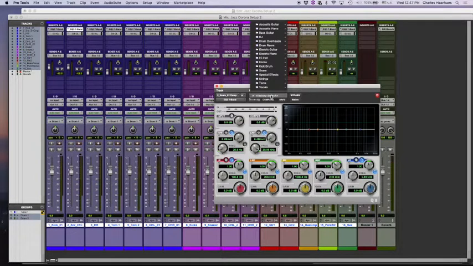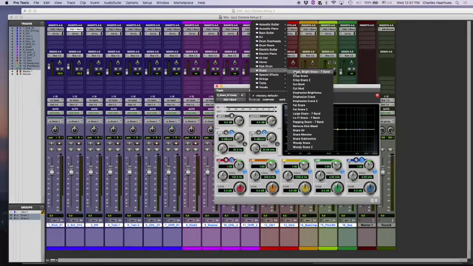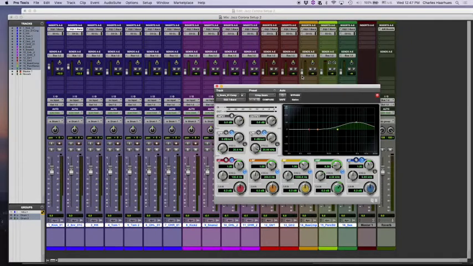There's my EQ, find snare. They've got quite a few different snare presets. I'm going to just choose crisp snare, and you can see what it does is it basically adds some high end there. Some air is how we refer to it.